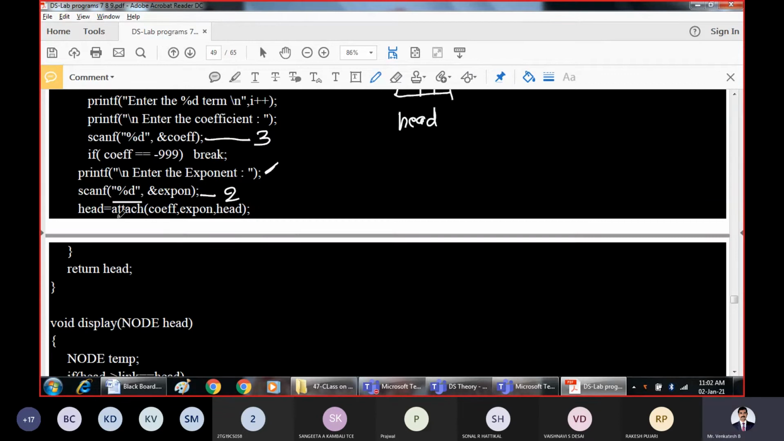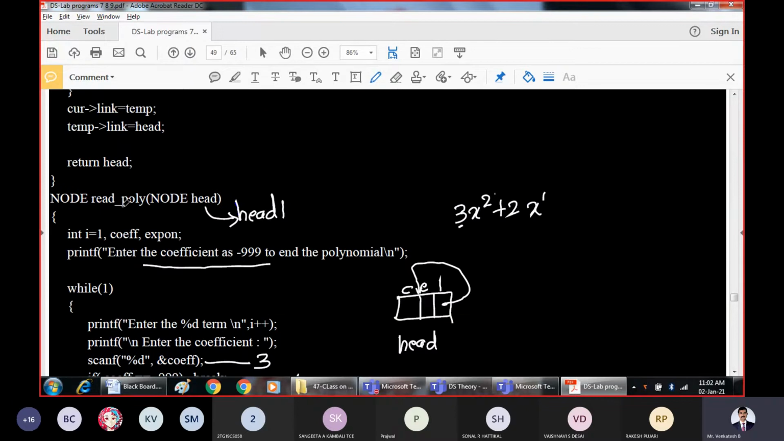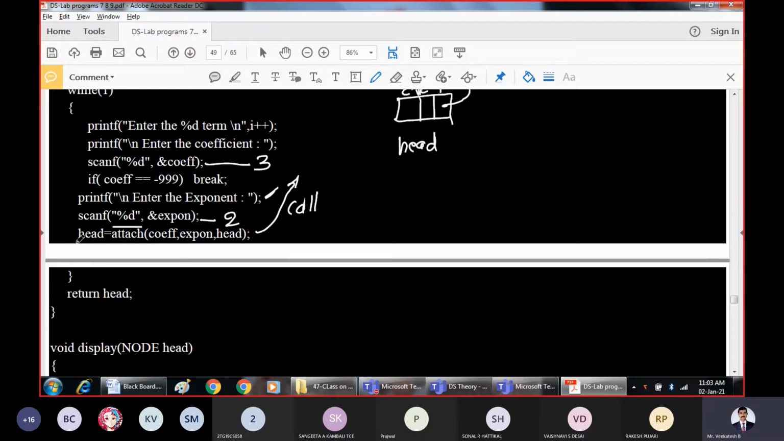Now we will go to the attach function. Attach function is being called from here. Again, there is one more function called. What we did from the main function, we came to the read poly function. Now from the read poly function, we are going to the attach function again. Attach function is taking what? Input: coefficient, exponent and head.